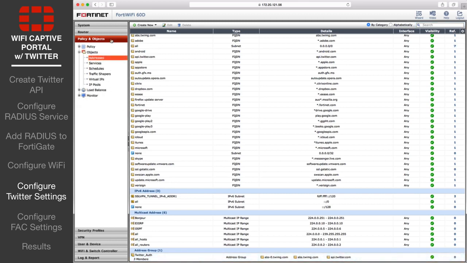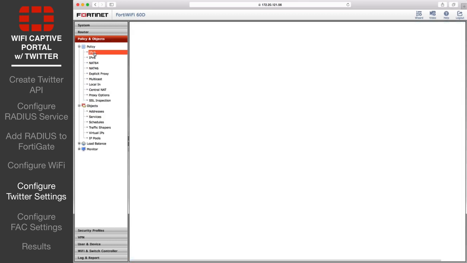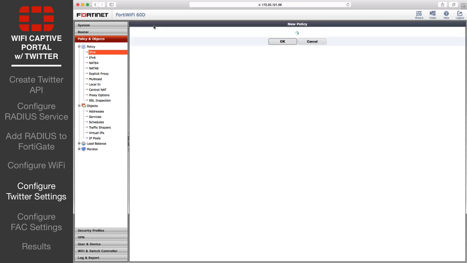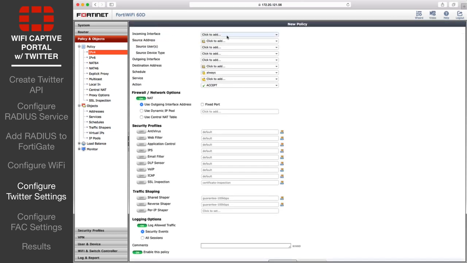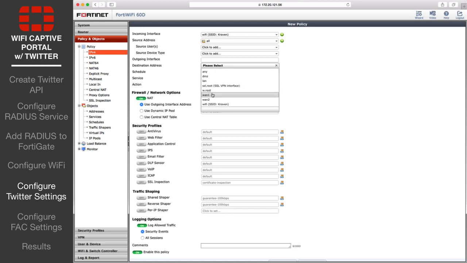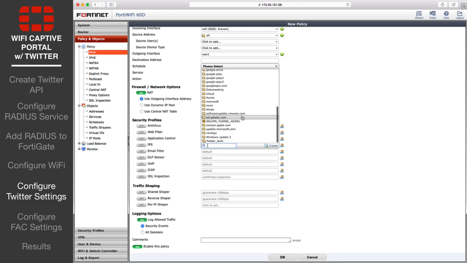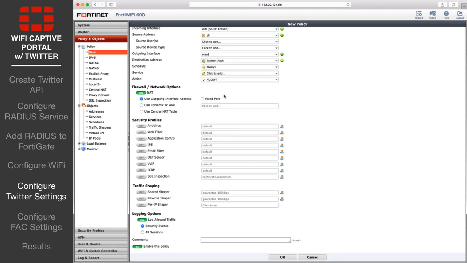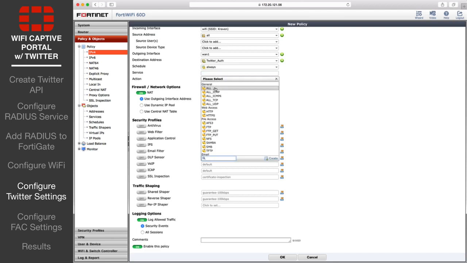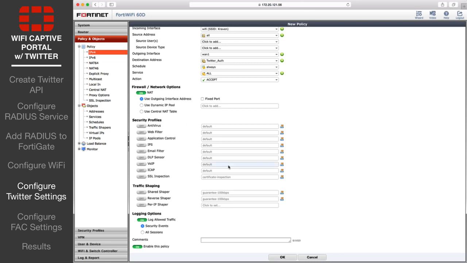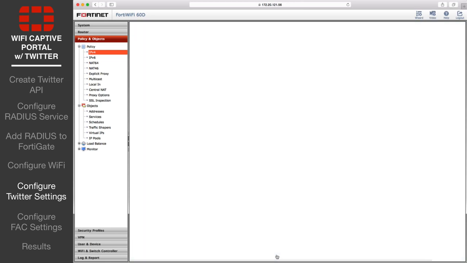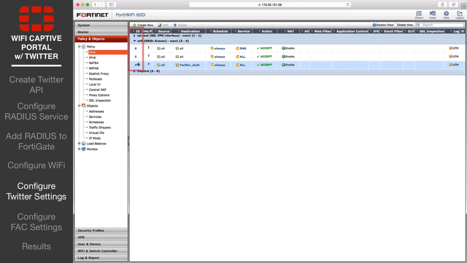Next, go to Policy and Objects, Policy, IPv4, and create a policy for Twitter authentication traffic. Set incoming interface to the Wi-Fi SSID interface, and set source address to all. Set outgoing interface to the internet-facing interface, and set destination address to Twitter auth. Set service to all, and enable NAT. Once created, note the policy ID. You can do this by using the ID column.